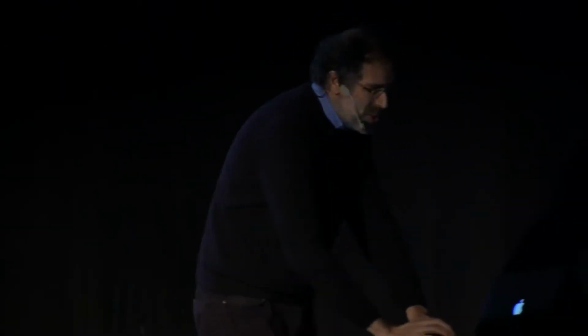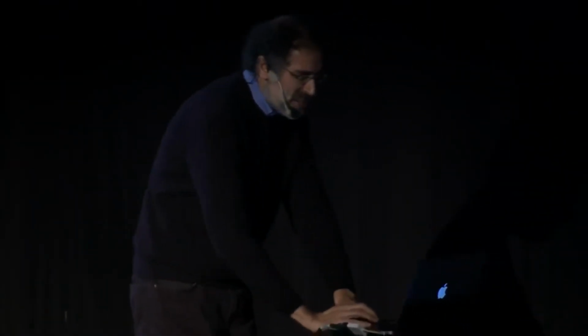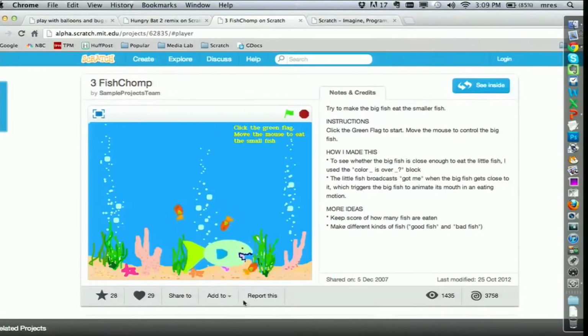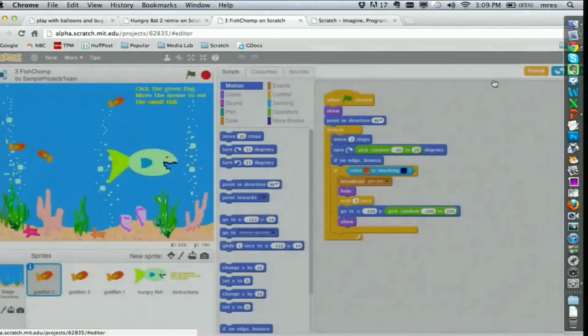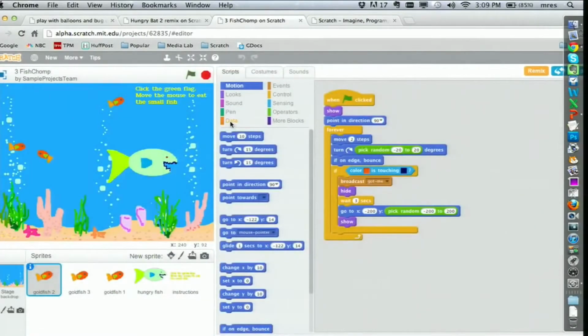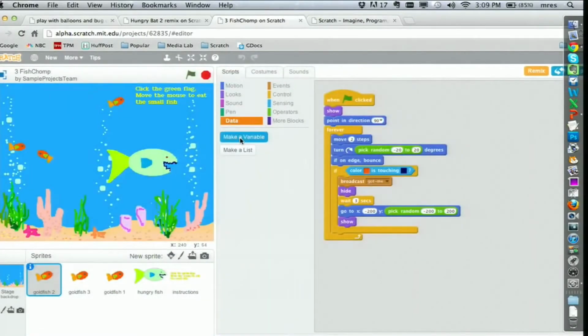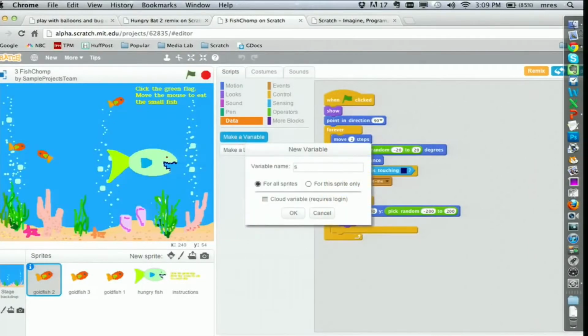And he was very happy with his game and proud of his game. But also, he wanted to do more. He wanted to keep score. So this was a game where the big fish eats the little fish. But he wanted to keep score so that each time the big fish eats a little fish, the score would go up and it would keep track. And he didn't know how to do that. So I showed him in Scratch, you can create something called a variable. I'll call it score.